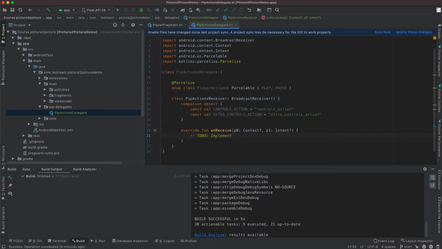Implement on receiver. Okay. The reason I removed the previous one on this one is because if we are going to test and it hits that TODO function, it will crash the application, and we don't want that. We just want the TODO to let us know that we need to come back here and implement it ourselves. Okay, so now we have the broadcast receiver.